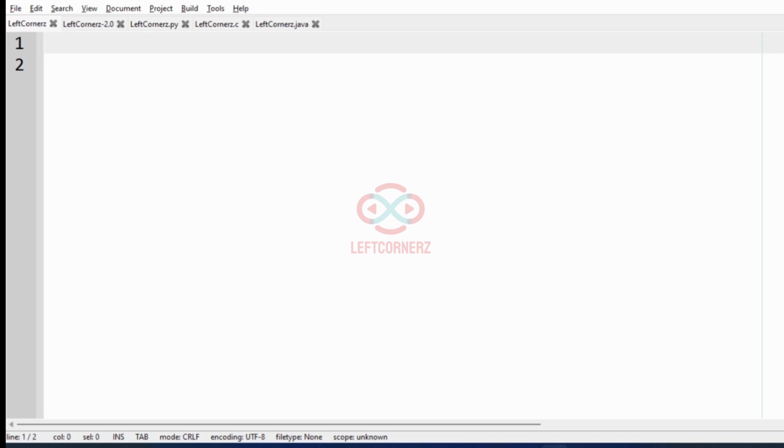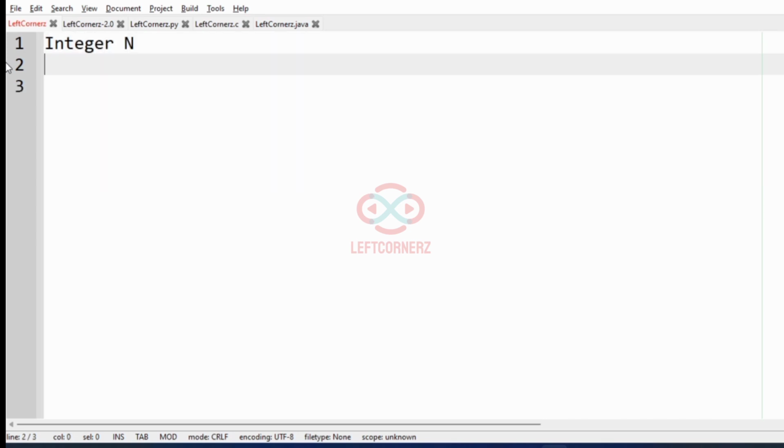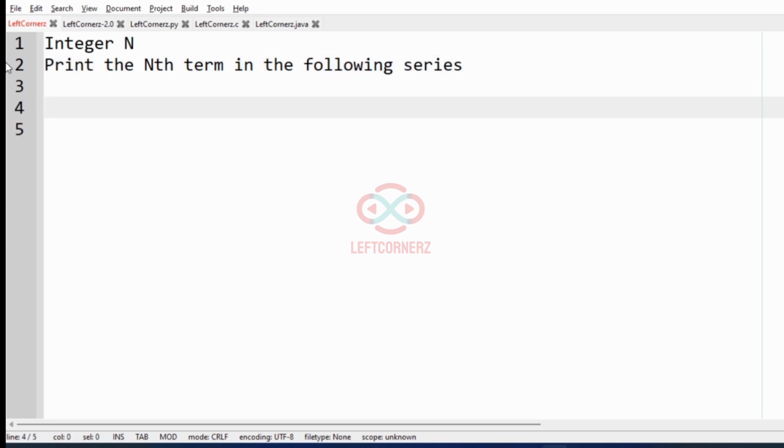Let us solve today's DC using Python programming language. The program has to accept an integer n as input and then it must print the nth term in the following series. The series will be 0, 0, 1, 4, 9, 20, 41, 84, 169, 340 and so on.